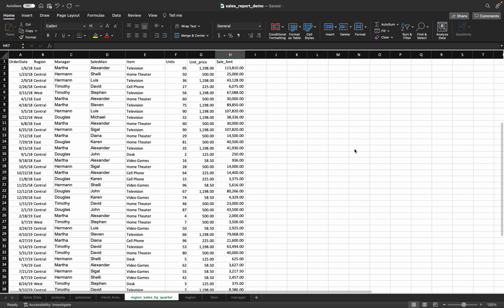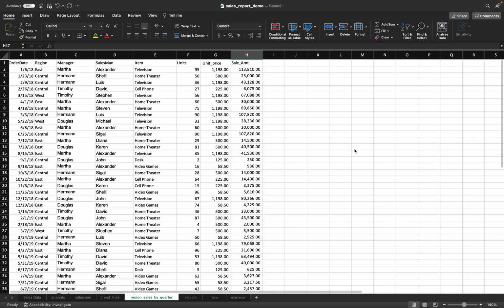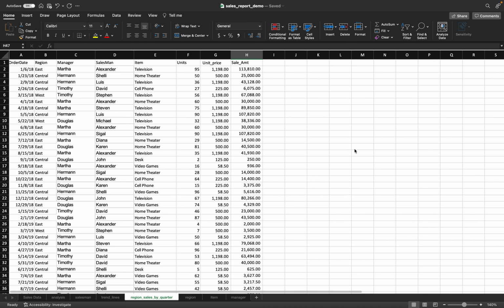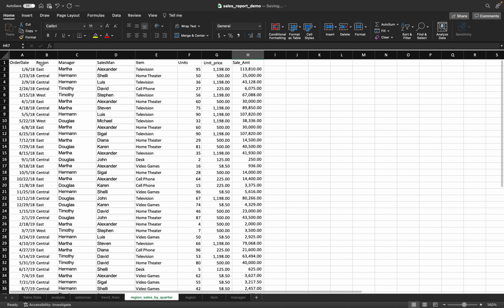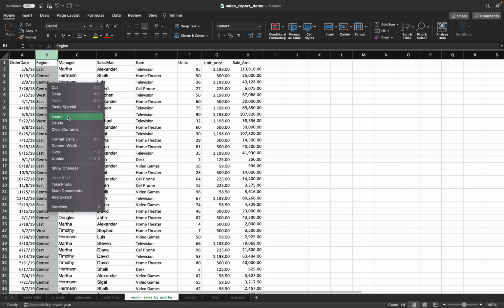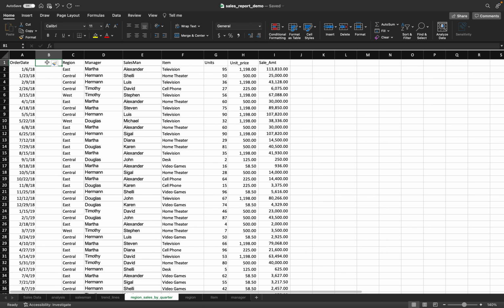Let's zoom in a little bit. So in order to create the sales of region by quarter, let's first create a quarter column here, right? So we need to identify in which quarter a particular order date falls. So we'll create a new column here called quarter. We'll use a little formula here in order to obtain the quarter information for a given order, right?